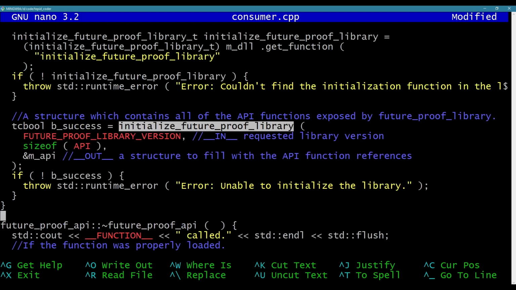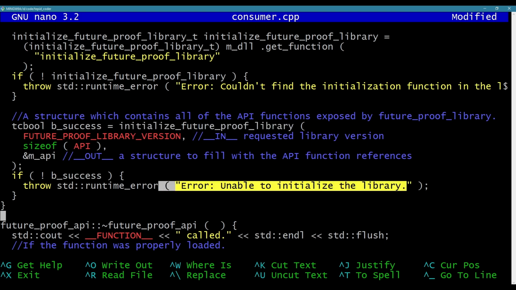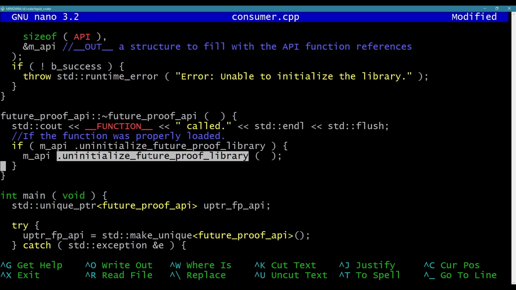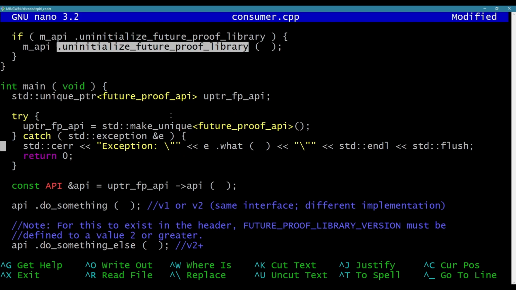Otherwise, we're going to try to call the function, because we were able to get the function address. And if this fails, because the library returns some kind of error, then we're going to complain about that as well with a throw. Okay, and when we destruct, all we have to do is call the uninitialize function from the library to clean it up. And here's our main function.